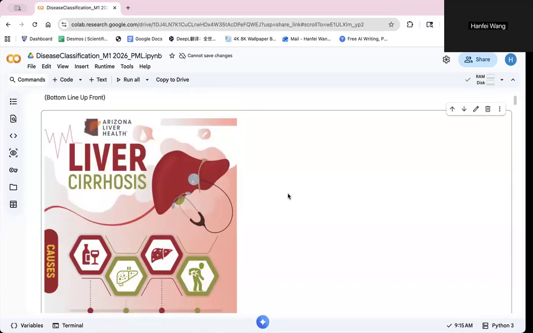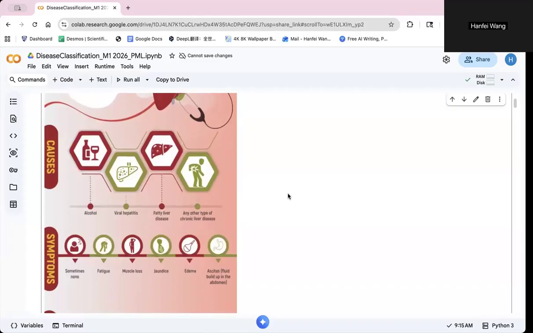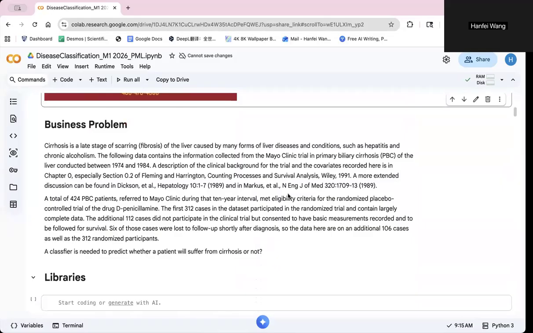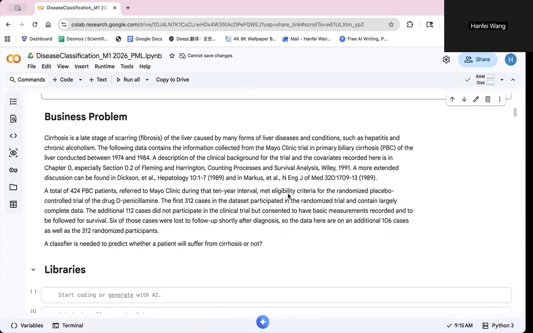Hi everyone. So in this video, I'm going to talk about the liver disease classification data set. The goal of this task is to predict whether a patient has severe cirrhosis, defined as stage 4, using clinical and laboratory measurements. So this is a supervised binary classification problem, and I will walk through the key pre-processing steps, the models used, the validation methods, and the insights from results.